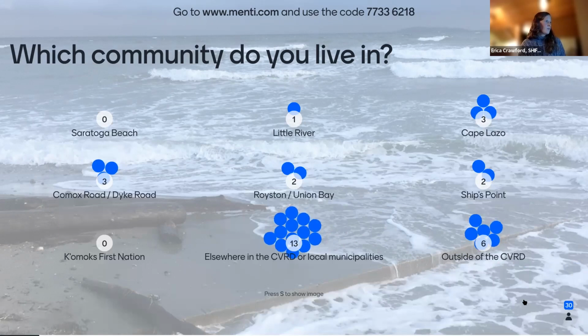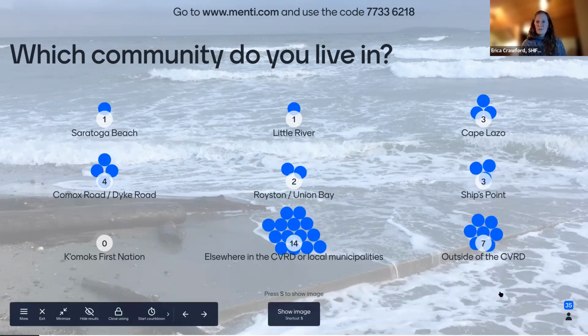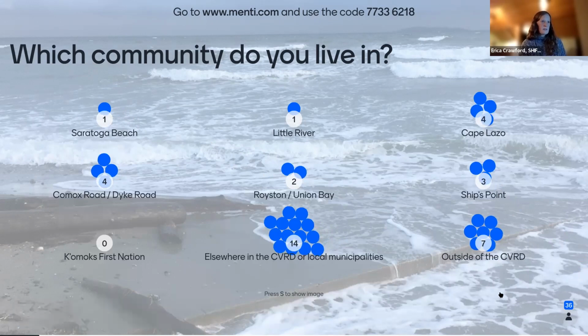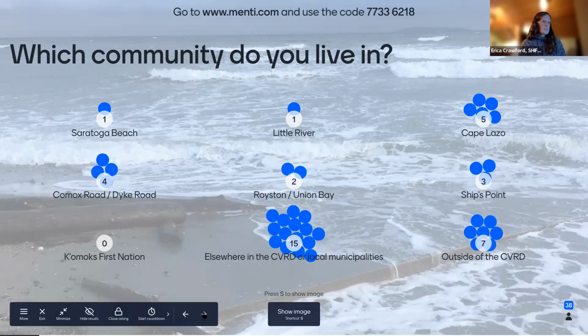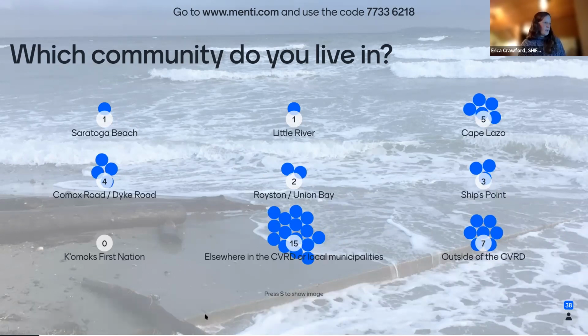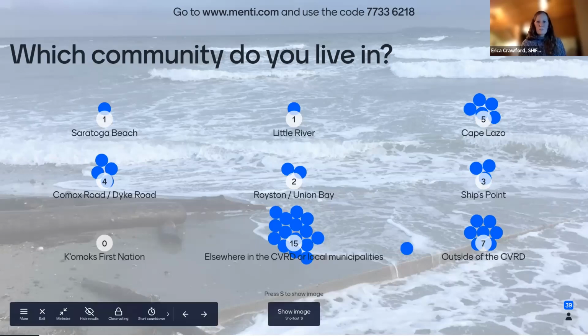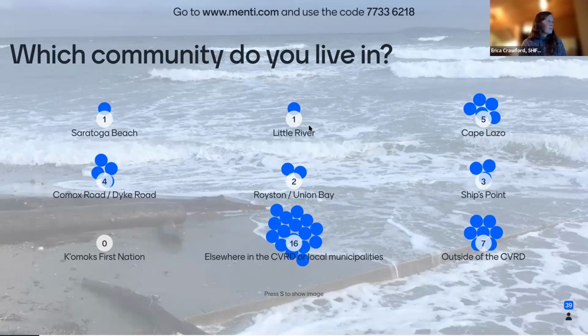All right, so far we've got a handful of folks from a few of these locations along Comox Road and Dyke Road, Western Union Bay, Ships Point, Cape Lazo, one from Saratoga Beach so far, and one from Little River, and then a fair number coming from elsewhere in the CVRD or outside of the CVRD. All right, great. So you can continue to add your answers in there and just let us know if you have any other questions. And someone alert me if there's anything else. Oh, someone coming from Cumberland, I see. All right. Excellent.